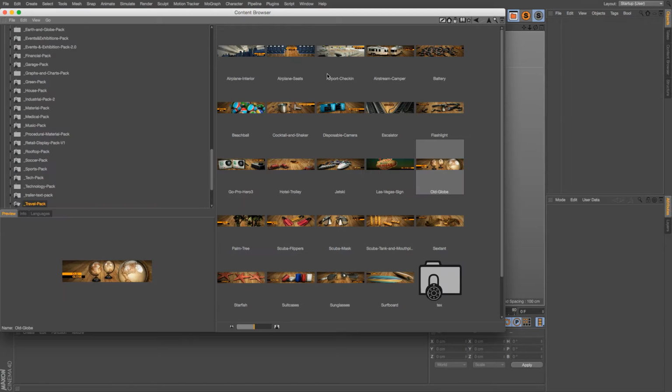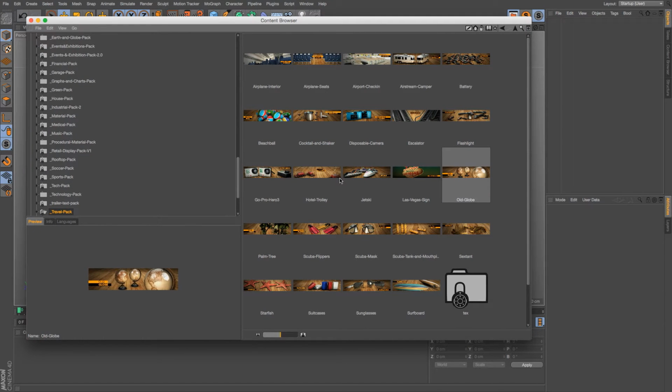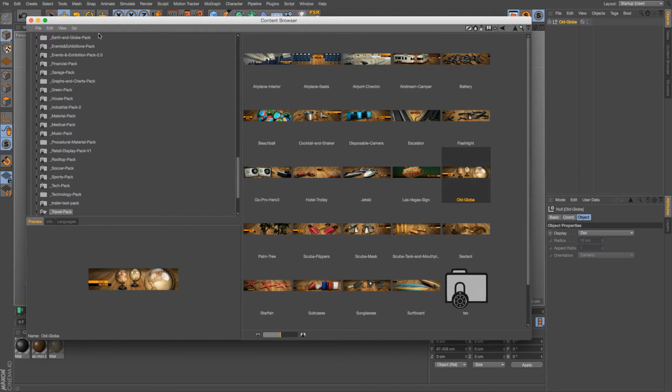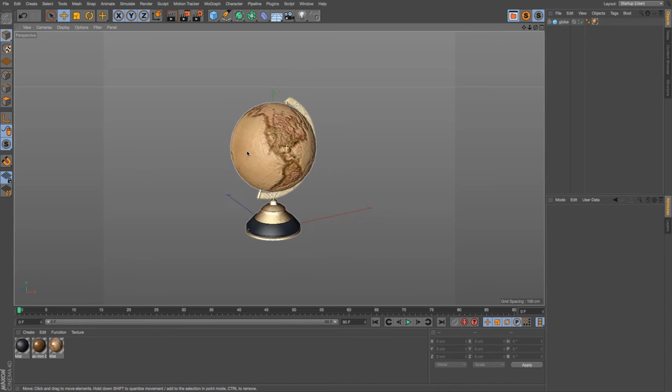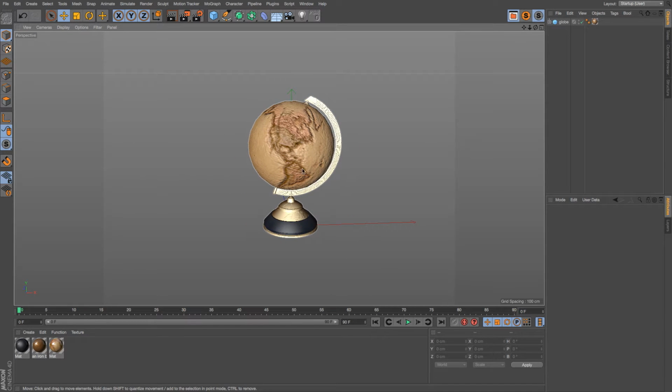I have a really fast tip for you today. Let's go ahead and grab a model from our travel pack. We'll grab the old globe. So there are a few scenarios where you would want to take a model and make it editable so that it's one polygon object. It might be for taking it to a different application. It might be if you want to use Thrausi or Nitroblast or something to cut up your object. You'll need a single polygonal object.